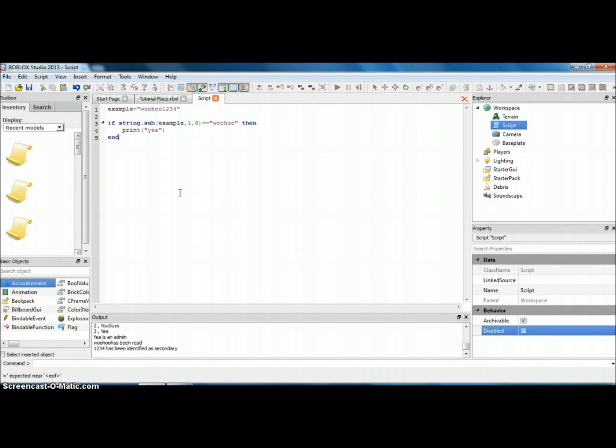Alright, so let me explain this right now. String.sub is for strings. Obviously it's a string manipulation tool. So what it does is sub usually means a part of something, and in this case that's exactly what it means. So string.sub means a part of the string, and then what you do is you open a bracket, you put the string that you want to be read.